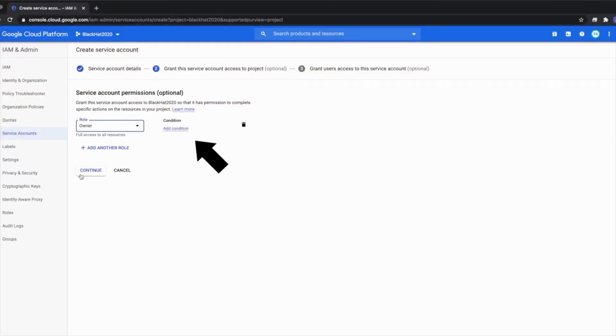Here we can also see something called conditionals. This is an advanced feature within the IAM service that does enable you to set more granular IAM policies, but also at the project level within your environment.